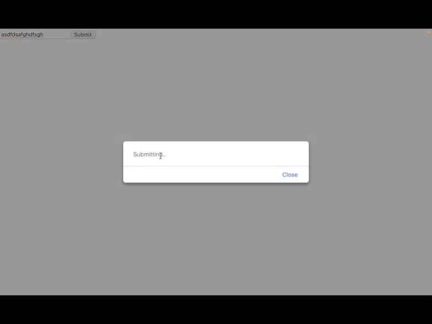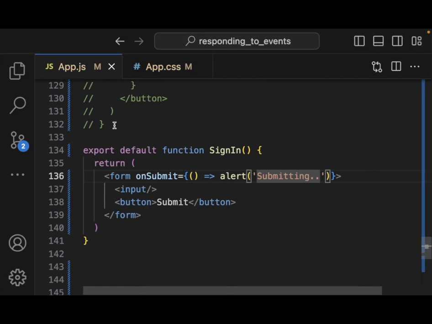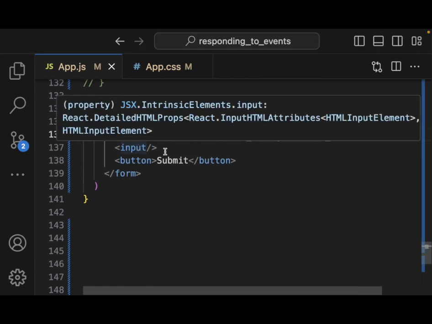Now here's the deal. We've seen this once before in one of our other videos. If we do this and hit submit, it says submitting, and when I close this, it resets the form. It automatically reloads the whole page by default. Now, we would like to prevent this from happening. This is the default behavior: you type something in, you submit, you close it, and it resets the page. Well, how do we stop this?